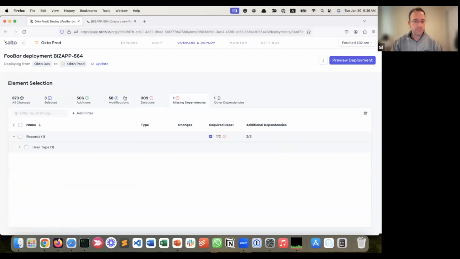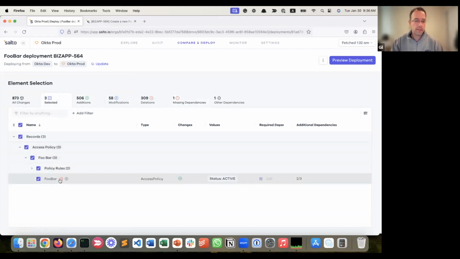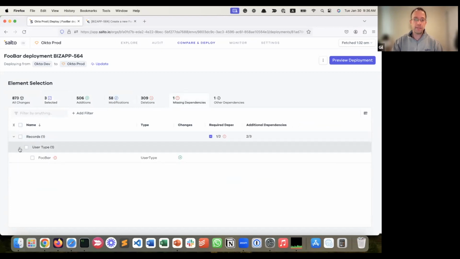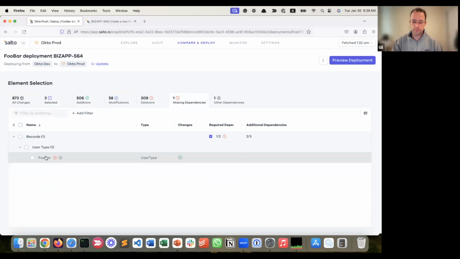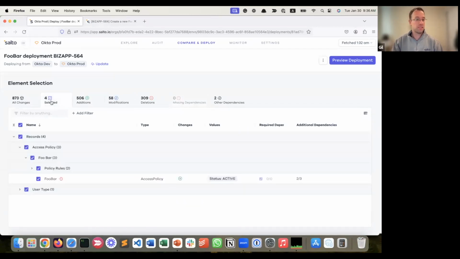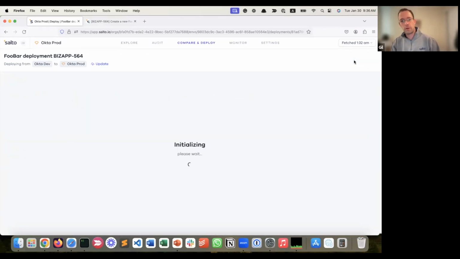What does it mean? We can see it here. We can see that the foobar access policy has some other dependencies. It depends on the foobar user type. So we'll select it. And right now, seems like we're good. There are some other optional dependencies that we can deploy, but right now we're basically staged for deployment. I'd like to preview this deployment.